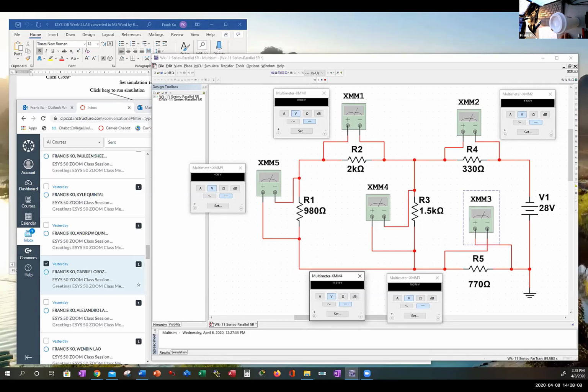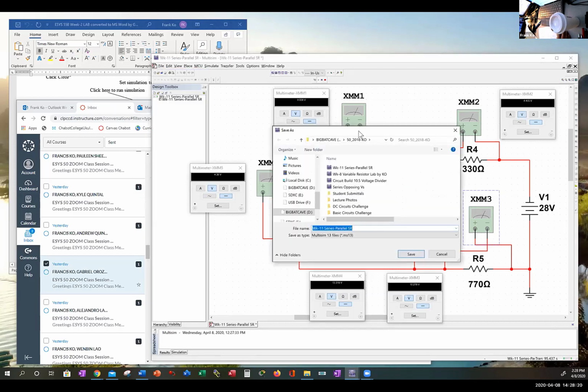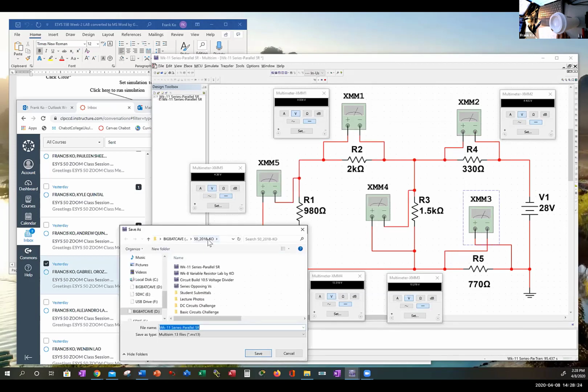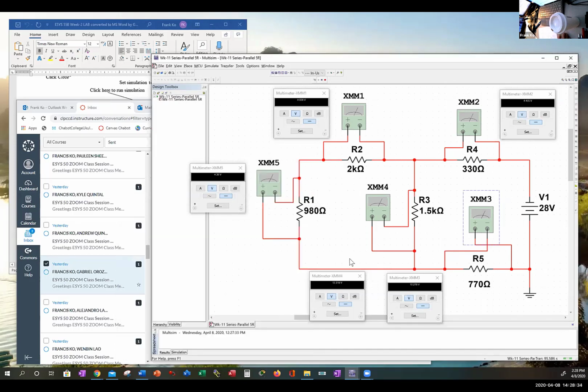So if we're done with this, and I'm very happy with this particular portion of our discussion, what I'm going to do is file, because I saved it before. So I want to do another save as, make sure it's going to the destination where I want. The destination is my thumb drive in our 50 folder, and the name was week 11 series parallel with a 5R. So I'm going to hit save. And yes, I want to replace it. And now it is saved with all of the things around it.